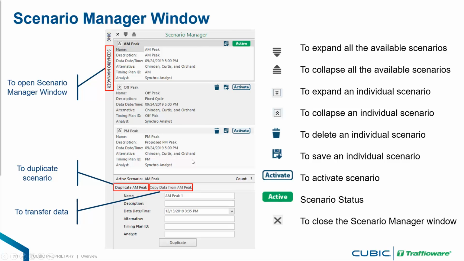Beside this, you have the scenario description. This is similar to the scenario manager or scenario properties window you had in the previous versions of Synchro, like 10, 9, and so on. It's very helpful because you can see the time, the date, and other information. It's also helpful when you are creating your report, to know if it comes from your AM peak or PM peak.